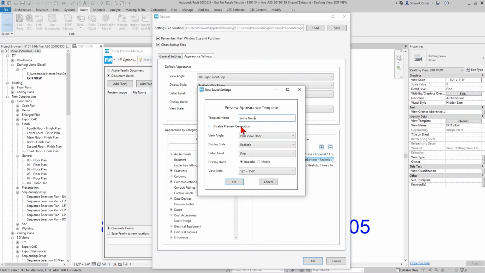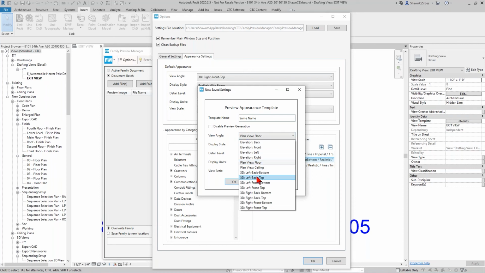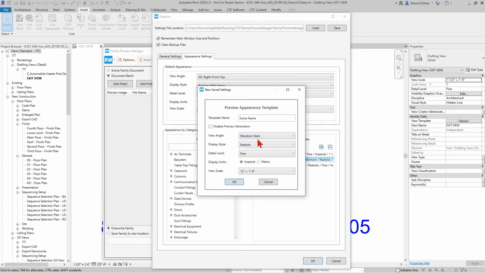There we go. I could tell it in this to disable preview generation of certain categories. Like don't generate previews for these things. Just leave them as they are. If you come across a family of this category, don't touch it. Or maybe I want to do preview generation, but I want to use a specific view orientation, like for doors. Maybe I want to do always elevation back if I'm doing a door family.